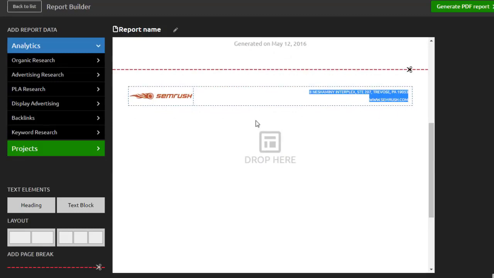Now here you'll see it says drop here, and this report builder allows you to drag and drop headings and text blocks so that you can organize the report in any way that you want to, and you can also add comments to specific charts that you'll be adding. So that way the client can really understand what it is that the chart actually means, what it is referencing. And then you can use the layout settings to create different columns.